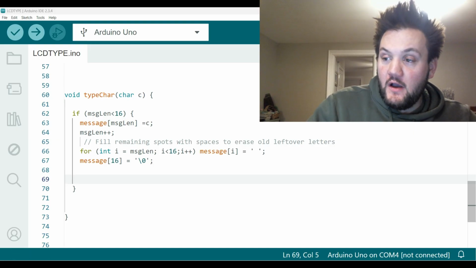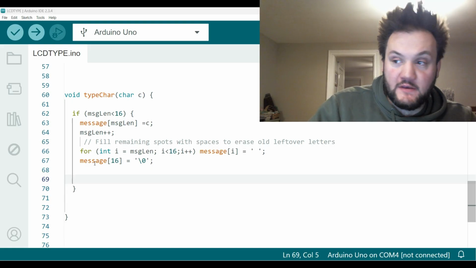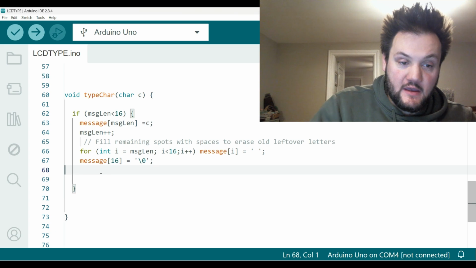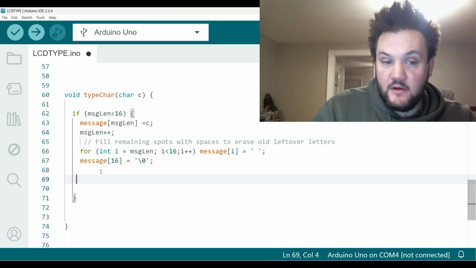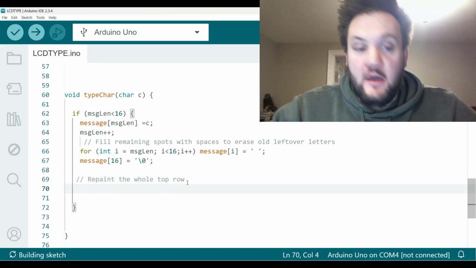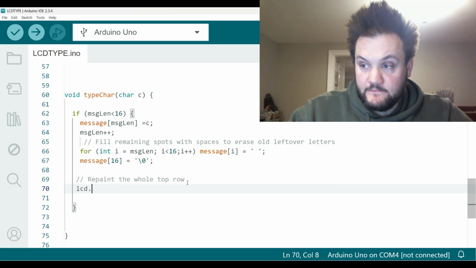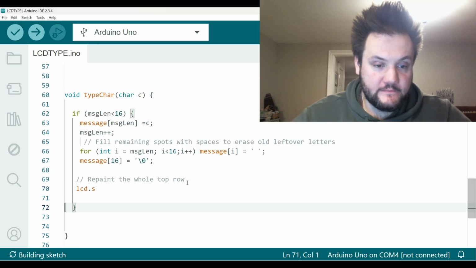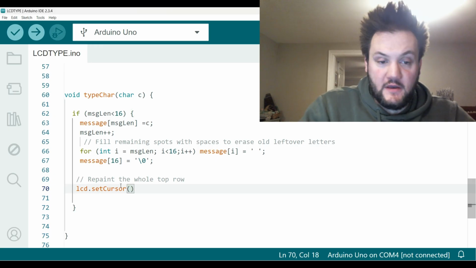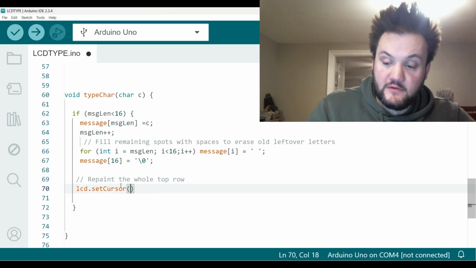All right. So we're going to repaint the whole top row at this point. So we're still inside our if statement. And so at this point, we're going to refill our top row with the message. We're going to repaint it in the top right here. This is us for the top row. So we need to set that cursor. Set cursor. And we're going to go like this. And we're going to say 12, 1. Or, no, what am I doing? That's below. 0, 0.